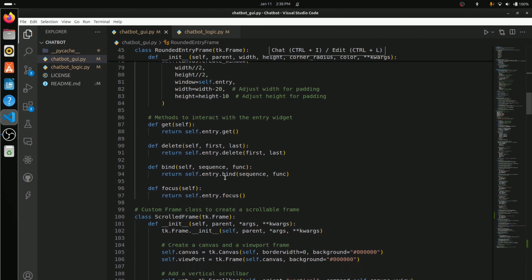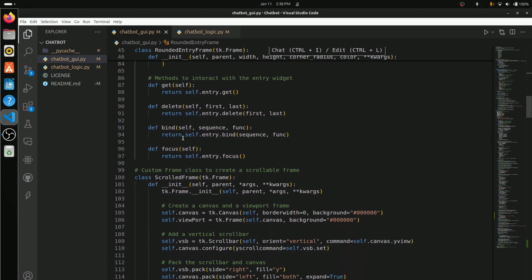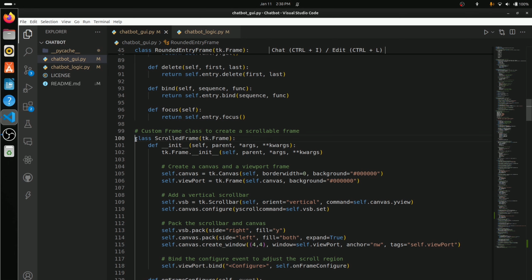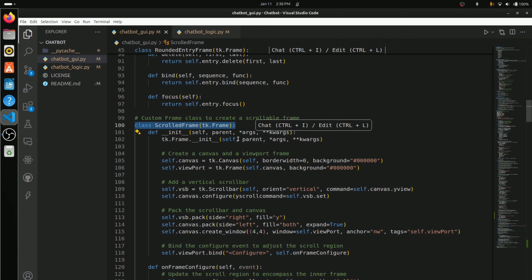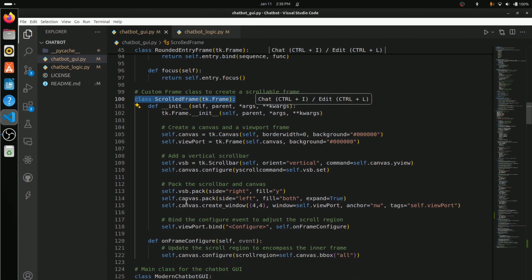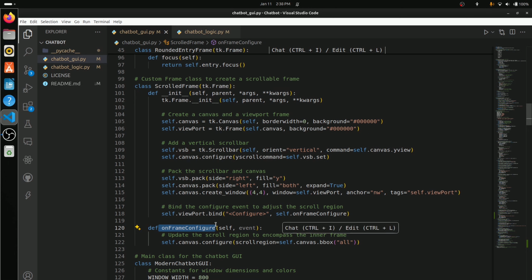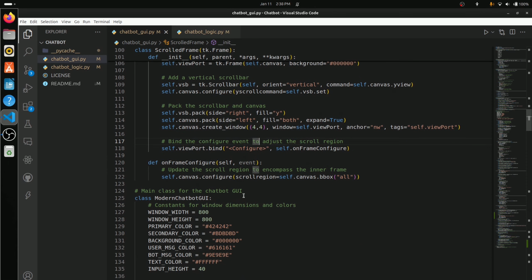Moving on from rounded entry fields to the scrolled frame, this class is responsible for providing scrollable areas in our chat log. It combines a canvas and a frame along with a vertical scroll bar. The on frame configure method updates the scroll region whenever the inner frame is resized.